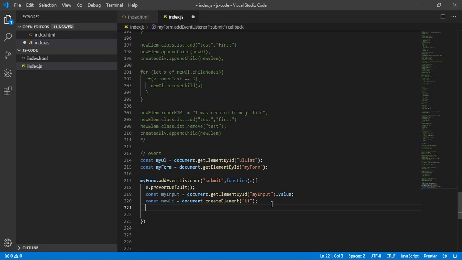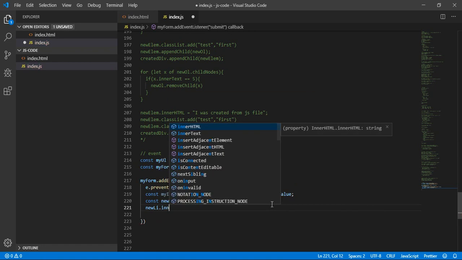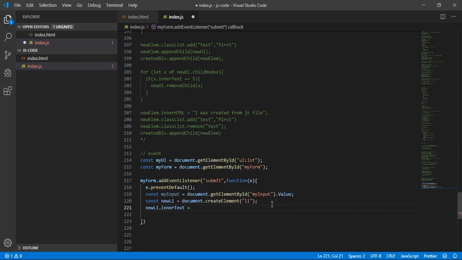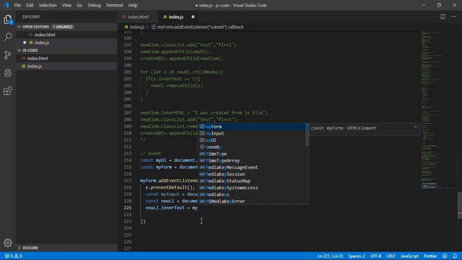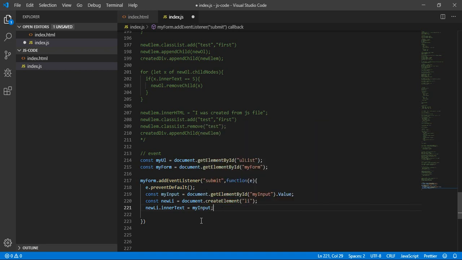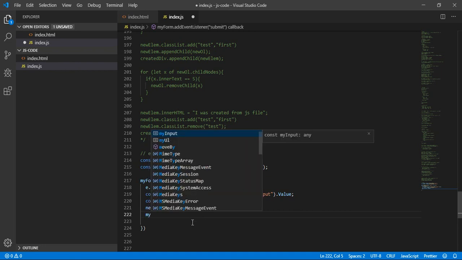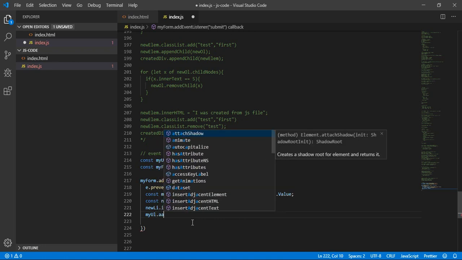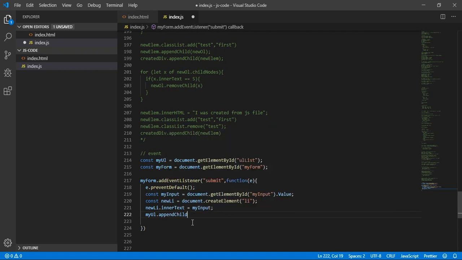And after that, with this new li, .innerText equal to the value of this input, my input. And let's append child. So let's use this ul: myUL.appendChild, and the child that we want to append is this new li.